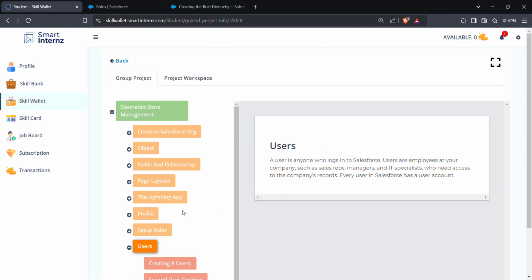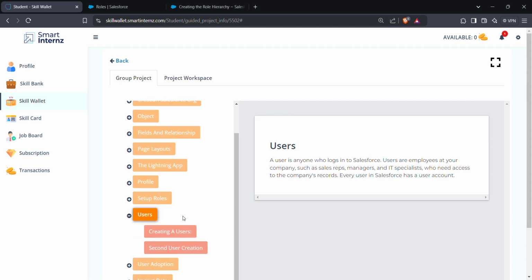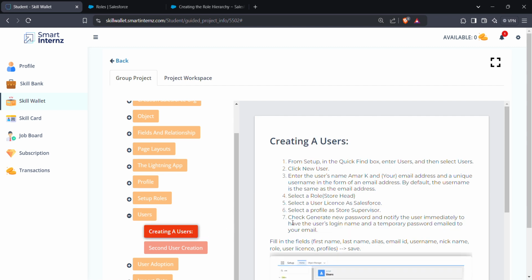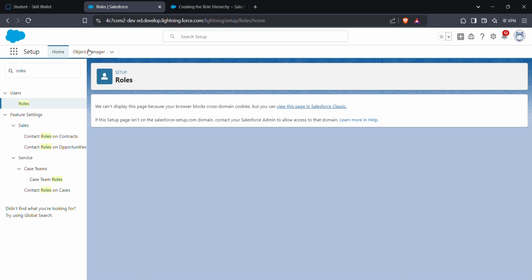Here in Salesforce, a user is anyone who logs into Salesforce. Users are employees at your company, such as sales representatives, managers and IT specialists. So I have created users here. I have created users of my own with different names.